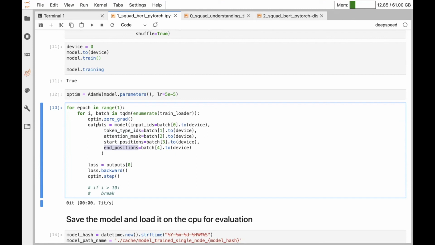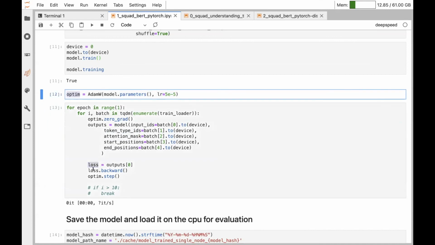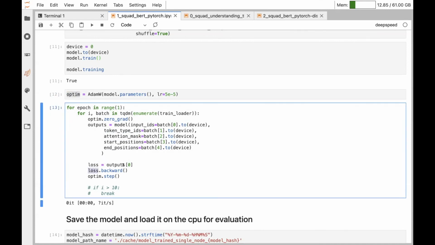In the output, output zero of the model is going to give us the loss. It's set like that in the Hugging Face class, so we don't have to create a loss ourselves. You see, we only created the optimizer. So we get the loss, we apply backward, and we do the optimizer step.